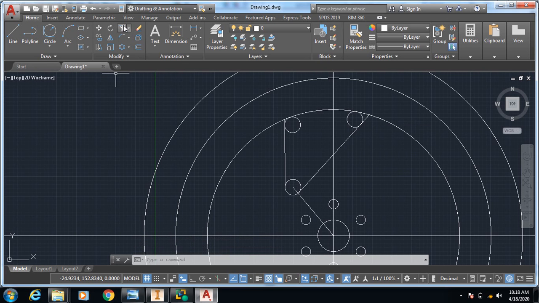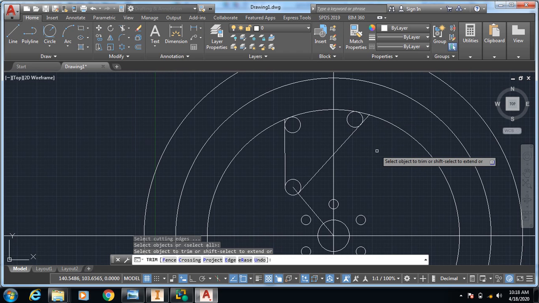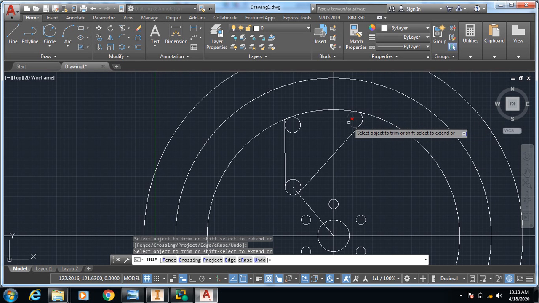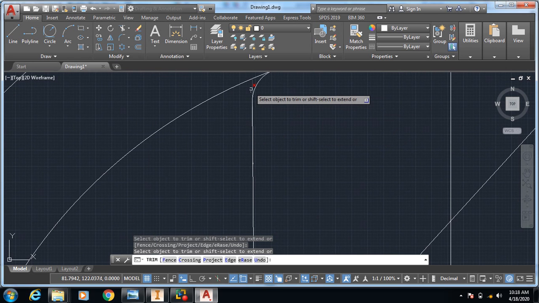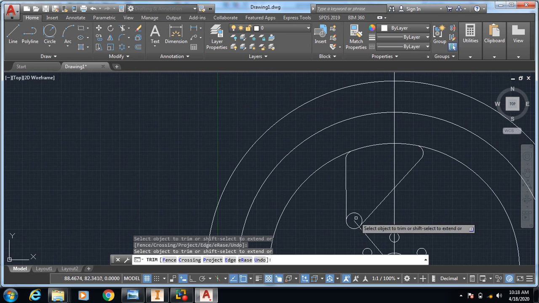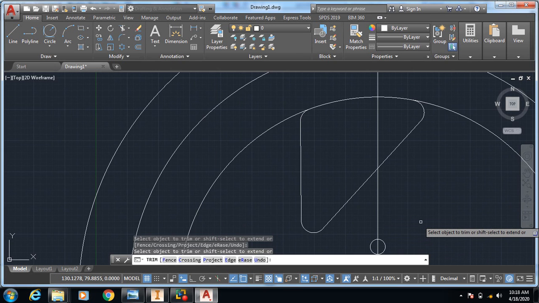Now friends, just use the trim command for removing. Press right click, remove this one, this one, this one, this one and this one, this one and this one also. Press ESC to get out of the command.